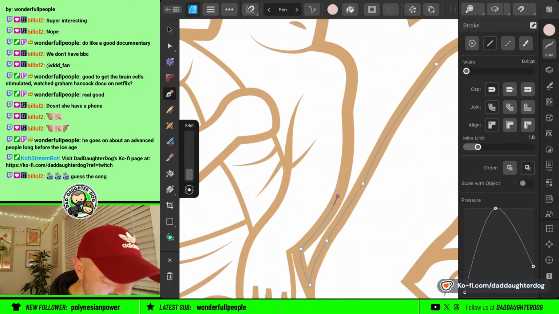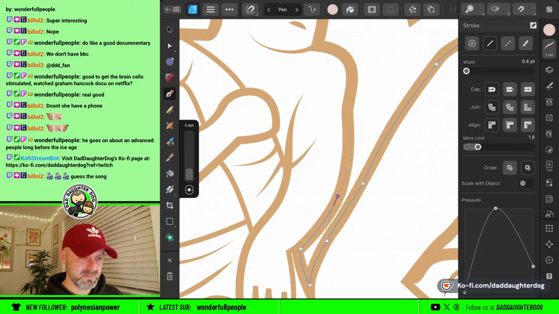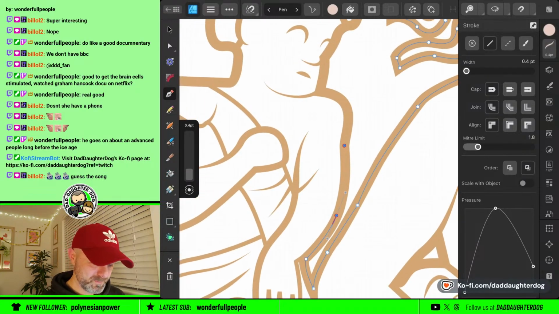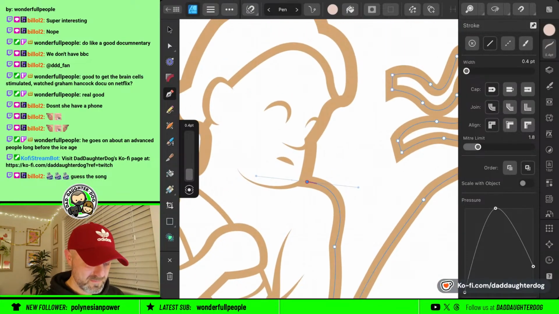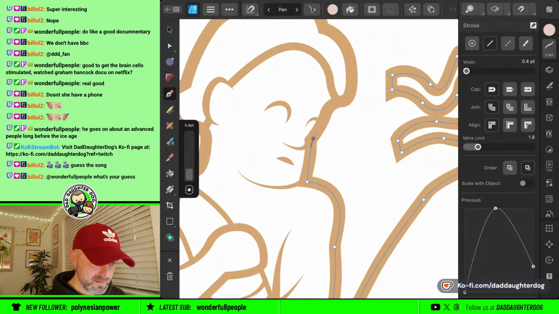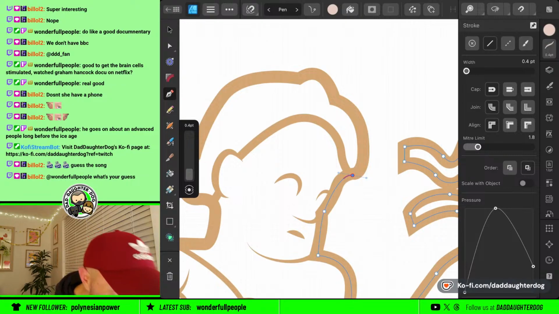Guess the song? Gaslight? I don't know. Boom, boom, boom. Don't know. What's the song, Bill? They're quite cool emotes, though. What are they? Gas canisters.